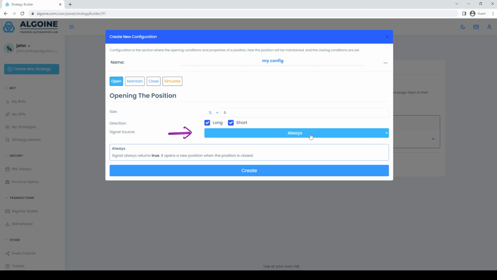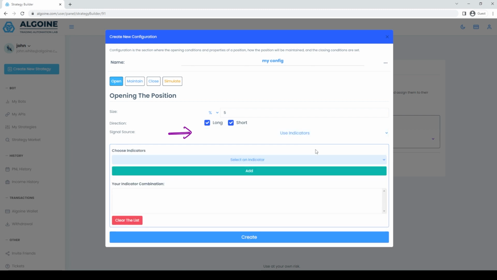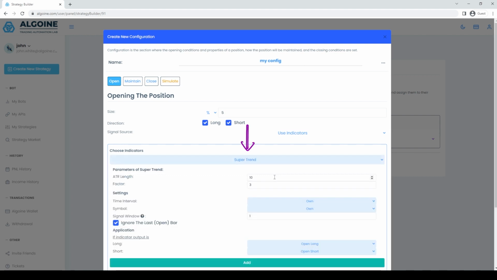With the VIA Trading View and VIA API options, we can receive signals from third-party sources and manage our positions, but we will explain how to use these options in detail in different videos. In this video, let's choose from internal indicators. For instance, let's use the Super Trend indicator with 12 instead of the default length value of 10. Let the factor be 3.